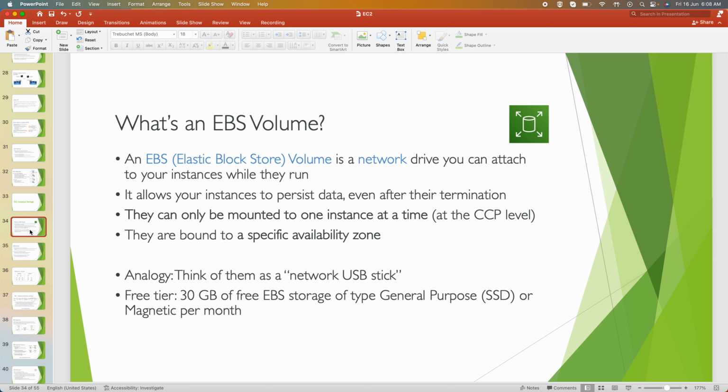So they can only be mounted to one instance at a time. It's simple, like if you take a hard disk, you can connect it to only one system at a time. If you want to connect it to the other one, first you need to detach it from the first instance, and then attach it to the other instance. Okay, and they are bound to a specific availability zone.